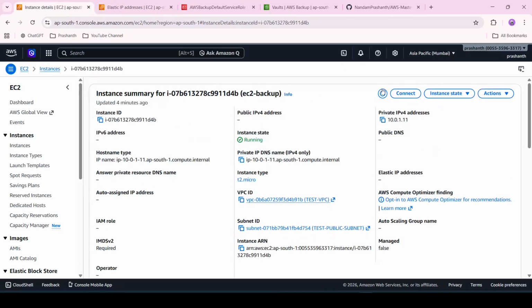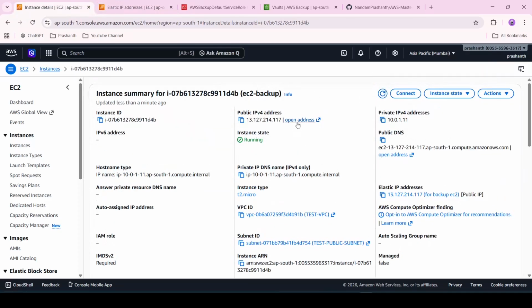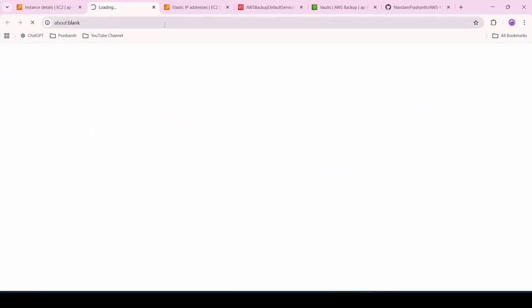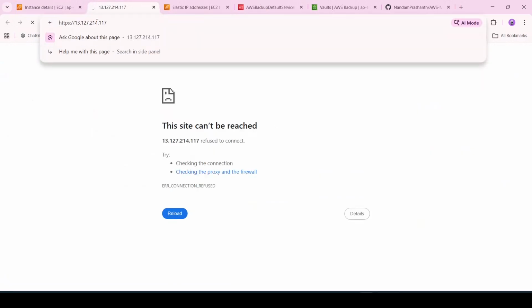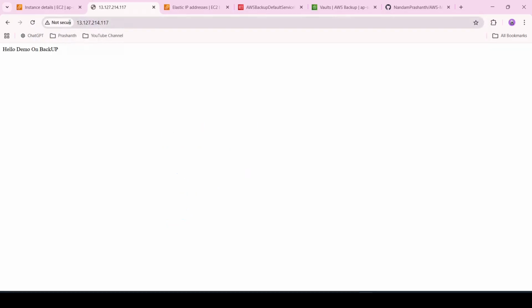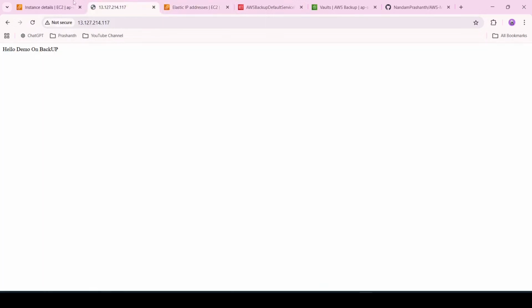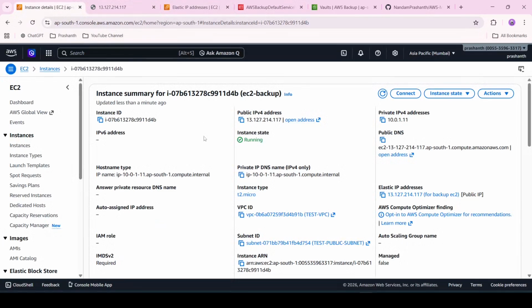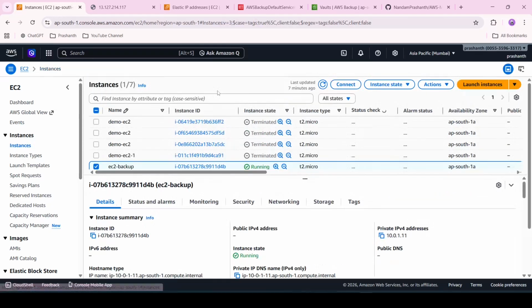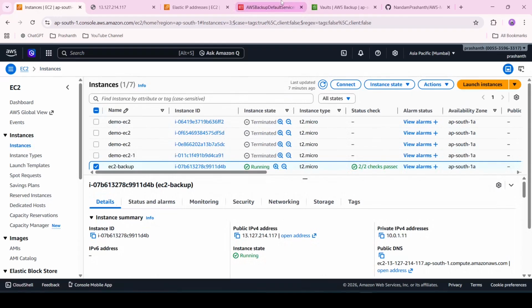Now go back to this EC2, refresh the page, browse this IP address. See, hello demo backup. This is how we can take backup of an EC2 instance. We can auto assign a public IP by enabling it in the subnet, or we can create an elastic IP and assign it to our EC2 instance. So this is how we take backup and restore our data.